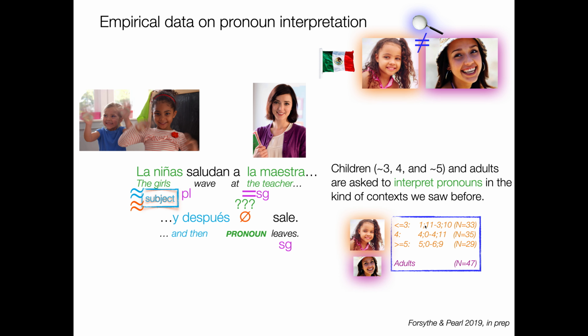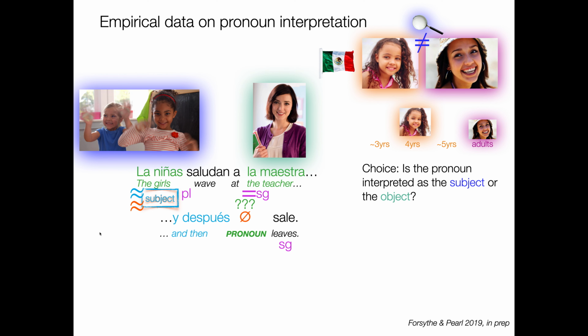The children in the approximately 3 group ranged from just under 2 to 3. The 4-year-olds were 4-year-olds, the 5-year-olds were 5 and 6-year-olds, and the adults were adults, right? So it's a range, but approximately 3, 4, and 5, and adults. So these are our participants. What we're asking them to do is to say whether the pronoun is interpreted as the subject or the object: las niñas, the girls, or la maestra, the teacher, in this particular case. And we can plot the rate of subject responses, that's just the proportion of time you said subject.